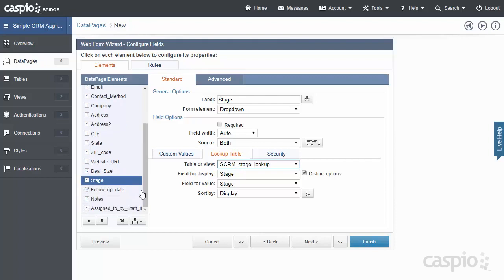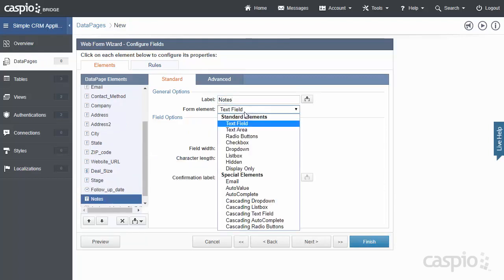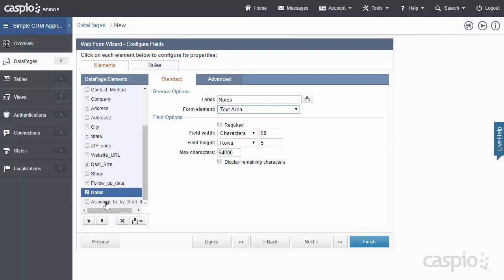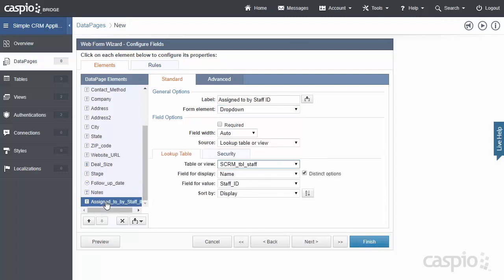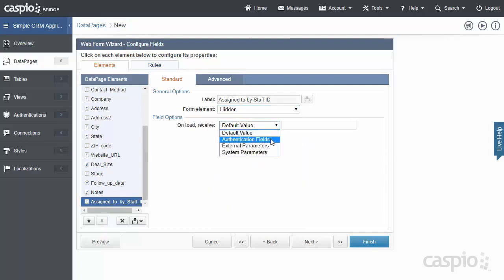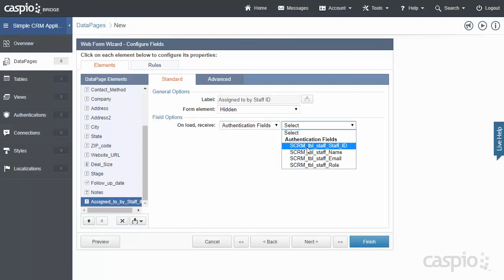A couple of more changes that I would like to make here. For example, the notes section, I'm going to turn that into a text area so the user can see a nice box of what they're typing inside it. And last change that I would like to make is the very last field here called Assigned to by Staff ID. When I log in as Kelly and I submit my lead, I don't want to have to manually select my name on the form because I know that I'm logged in. It should automatically recognize my ID and stamp it into the contacts table. So what we're going to do with this form element dropdown is we're going to make this field hidden, and we're going to grab the authentication field and stamp her ID by selecting this option from the dropdown.